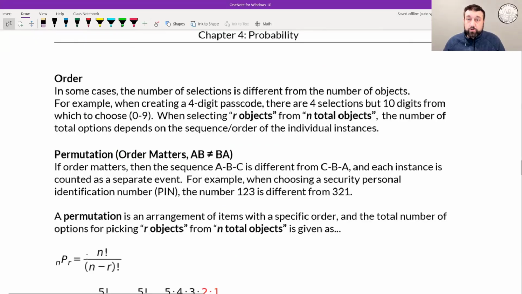Now let's talk about order, or sometimes this is also referred to as sequence. And we have 2 situations. One situation is where sequence matters or order matters, and the other one is where it doesn't matter. And let's go through and explain these. So the first one we're going to look at is a situation where order matters. The sequence of the numbers matters.